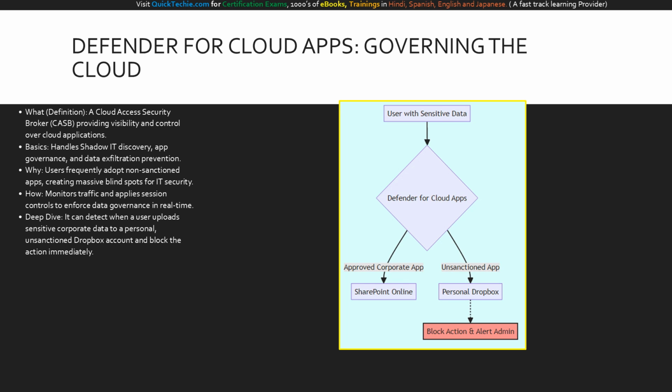Our final pillar is Microsoft Defender for Cloud Apps. What is this? It operates as a Cloud Access Security Broker, or CASB, providing deep visibility and control over the cloud applications your employees use. At a basic level, it performs shadow IT discovery, app governance, and stops data exfiltration. Why is this necessary? Because employees constantly bypass IT to use convenient, non-sanctioned third-party apps, creating massive security blind spots.